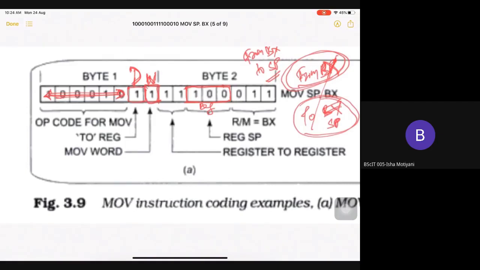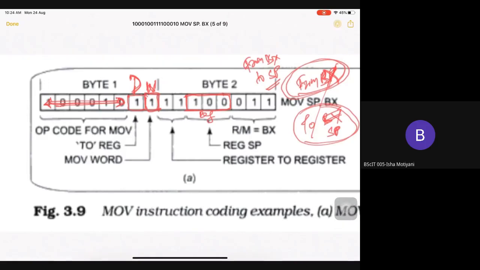Now I have to see whether data is going from SP or going to SP. So it is to SP. And for to we have 1, for from we have 0. That's why here we are writing 1. So this D bit is dependent on the REG that you are writing over here. Keep in mind, these and these are associated. If in REG I have written the code of BX, then in that case it will become 0, because it is from BX.